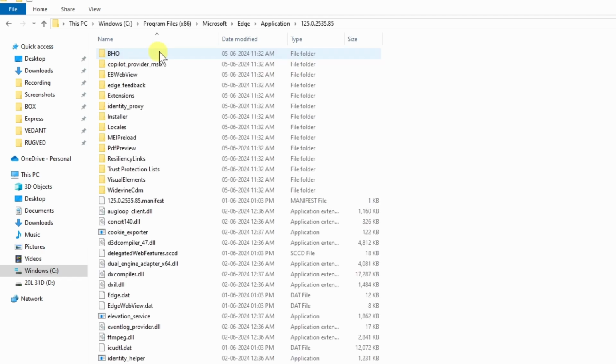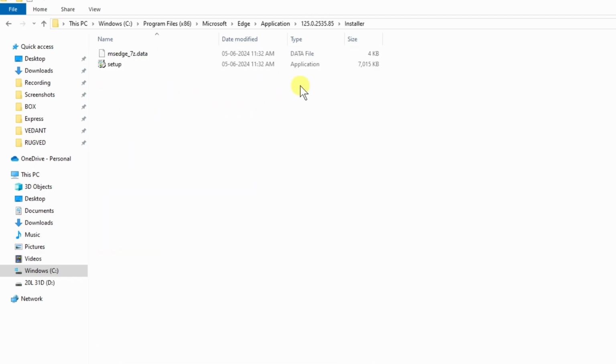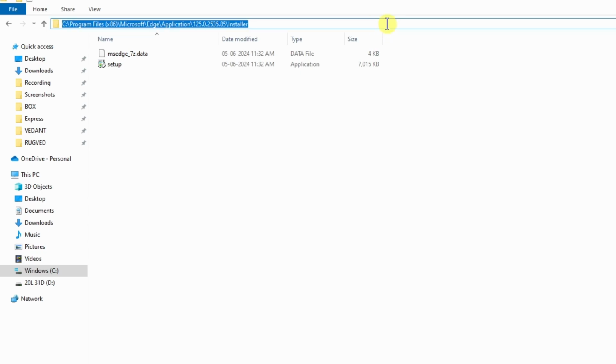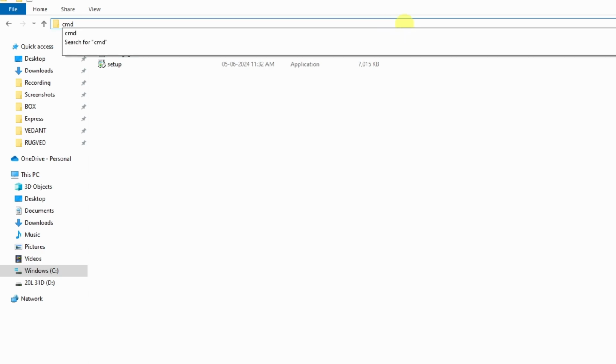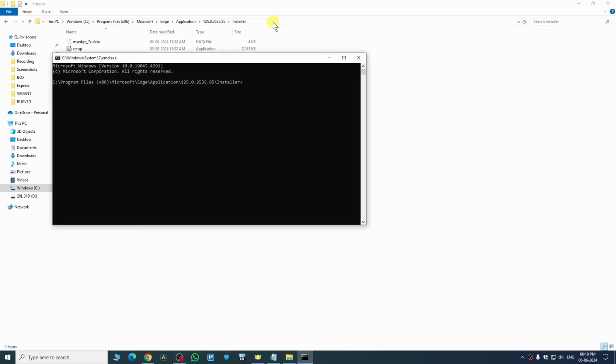So we just need to click on it. After that go to the Installer folder. We can click on it. Once you are here, click on the blank area in your folder path. I will click on this blank area. After that replace the location with CMD. I will simply type here CMD, then press enter on your keyboard.